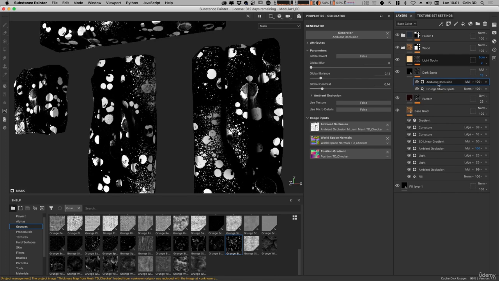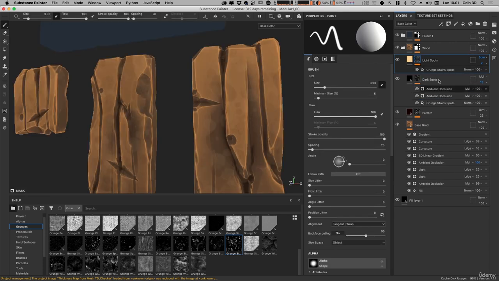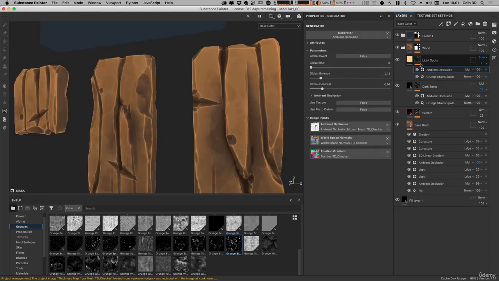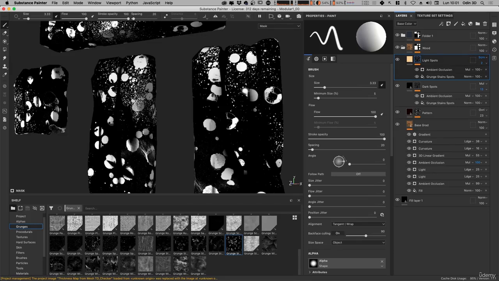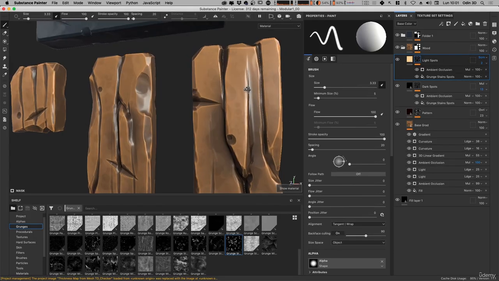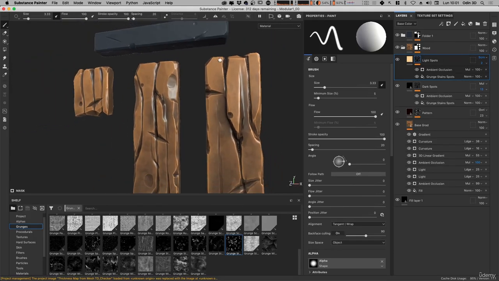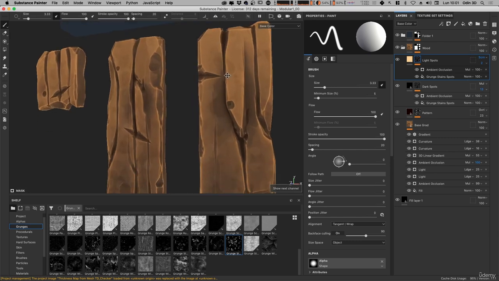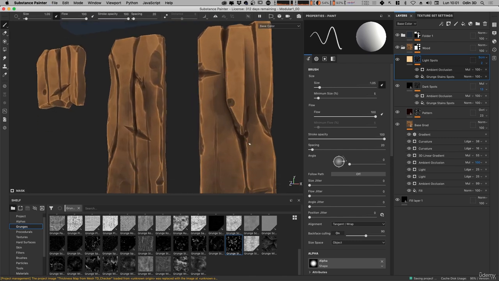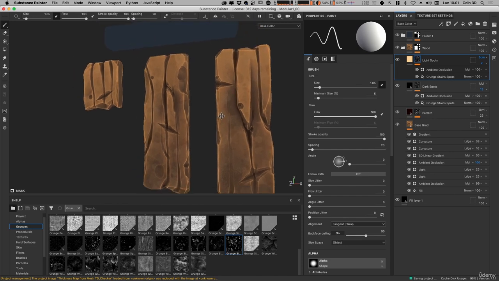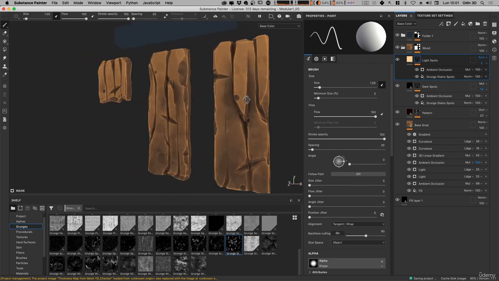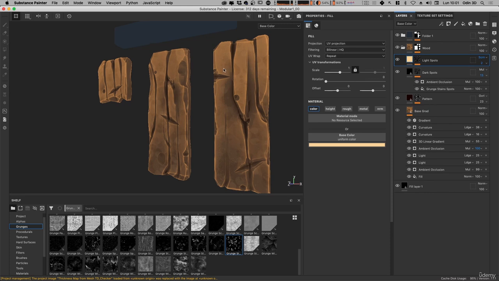I'm going to duplicate this ambient occlusion, Ctrl-D, and drag it in here, so that the light stains will do the same thing. And okay, let's see, base color, better. It doesn't give us that weird effect anymore. Okay, what else? Well, let's add, I think, a little mold to the woods, so that they are not so new.